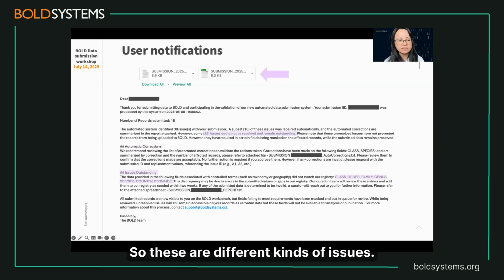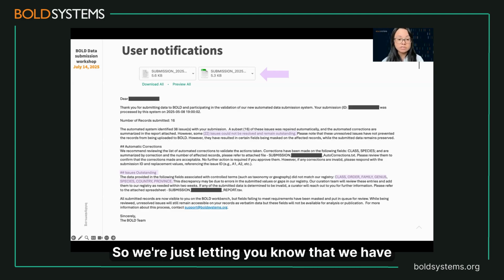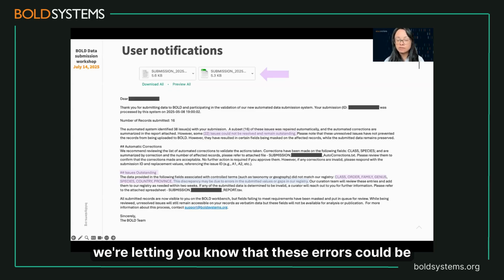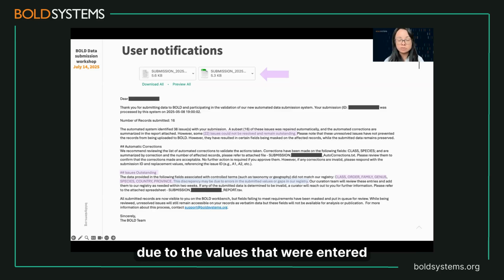So these are different kinds of issues. They may be errors, or it may just be that there are new names in your taxonomy that are not yet in our database. So we're just letting you know that we have found these issues, and highlighted in blue, we're letting you know that these errors could be due to the values that were entered, or it could just be missing fields in our registries.